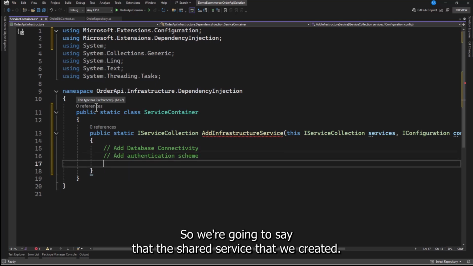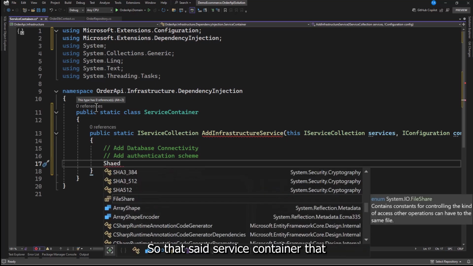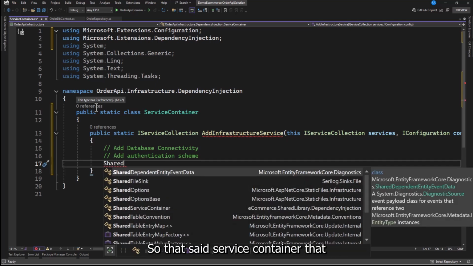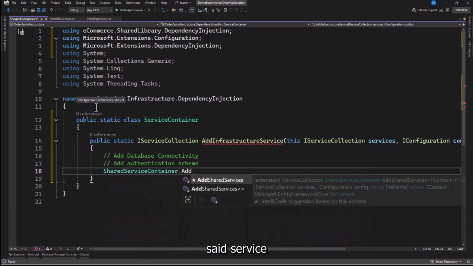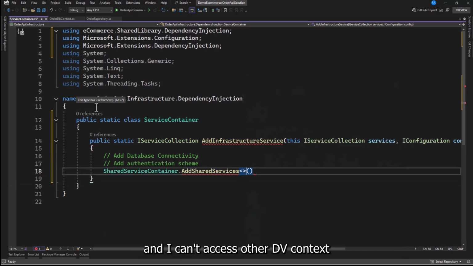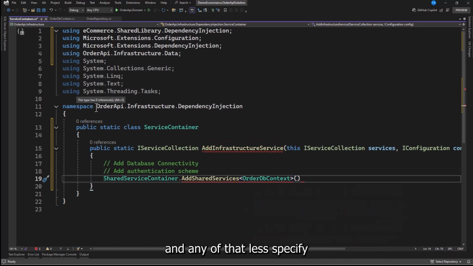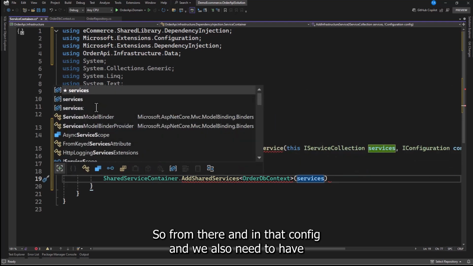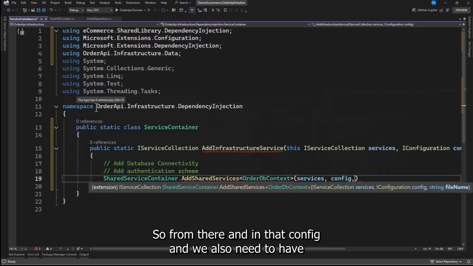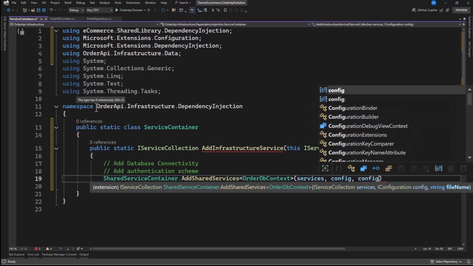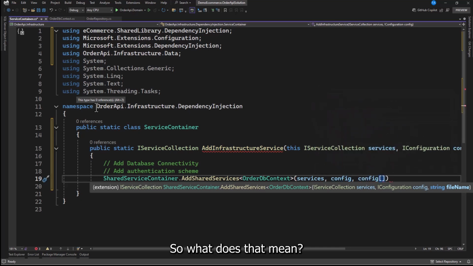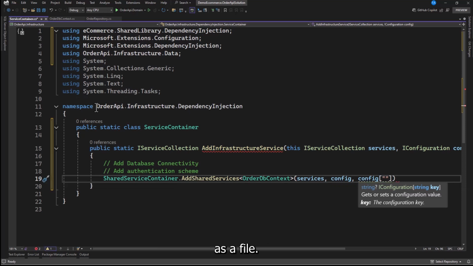So we're going to say the shared service that we created, so the SharedServiceContainer.AddSharedService, and now with this it needs a DbContext, and our context here is OrderDbContext, and in that let's specify our services that we have in here. Aside from that, we need a config, and we also need to have this set in the presentation layer. So what is the name that I want to give it as a file when logging? We say MySerilog, then in that we can grab the same file name.